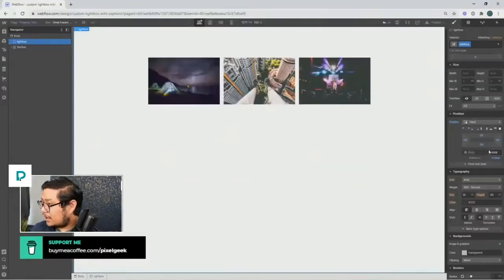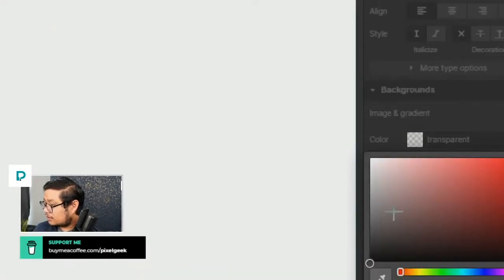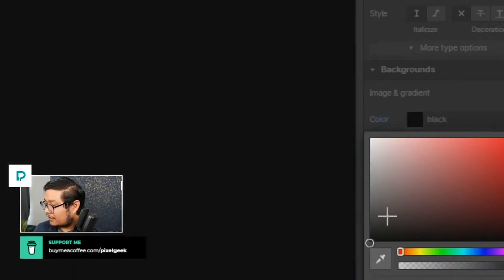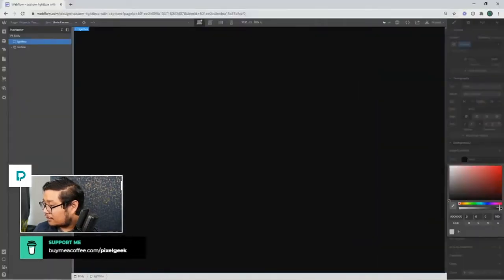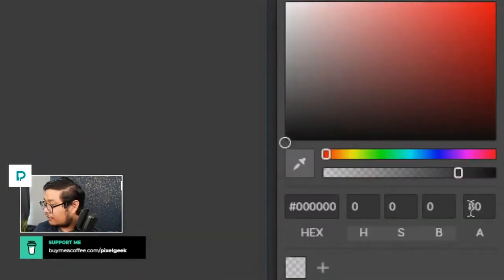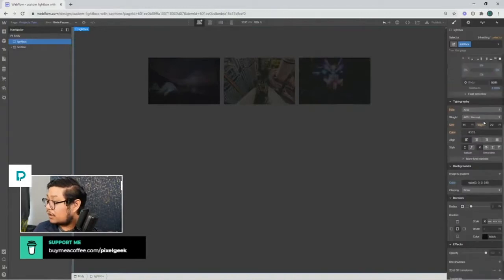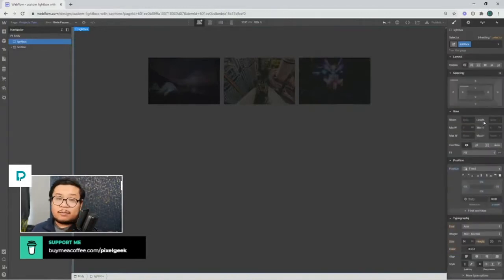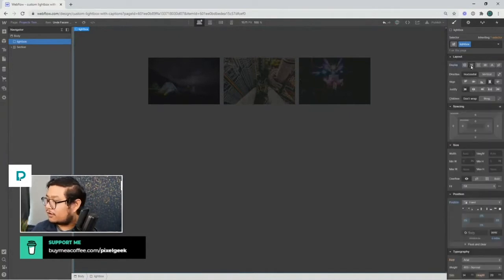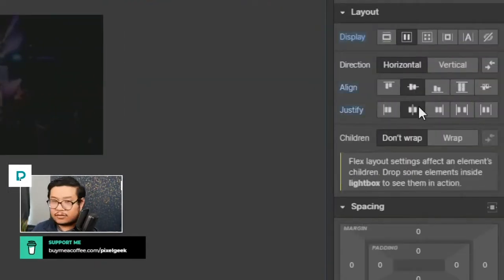Okay? And then I'm going to give it a background color of, we'll just say black. But I want it a little opaque, so let's say 80 on the alpha. Okay? And now I want to make sure that all the elements are centered on the page. So I'm going to set this to flexbox and set it center, center. And there we go.